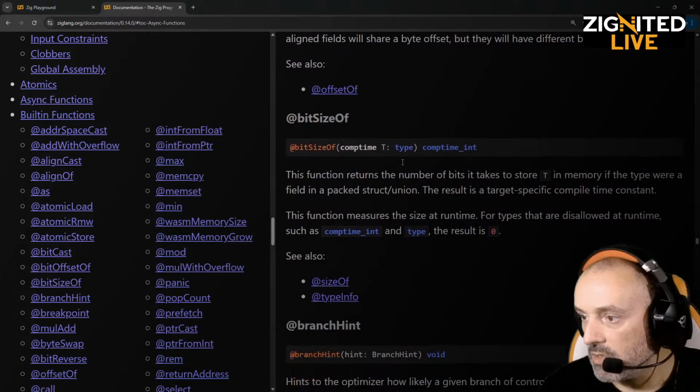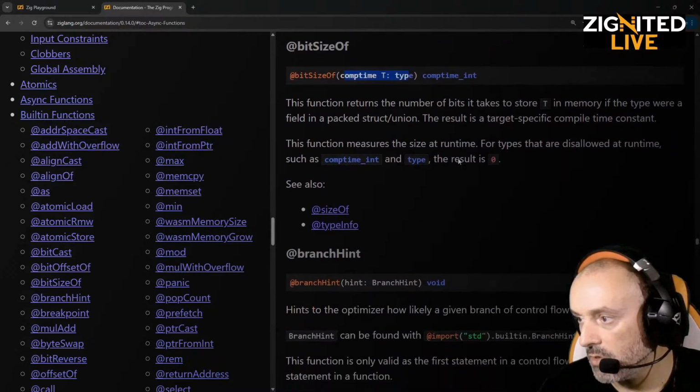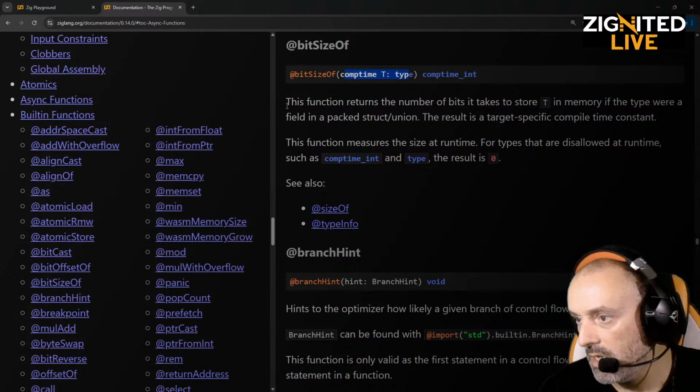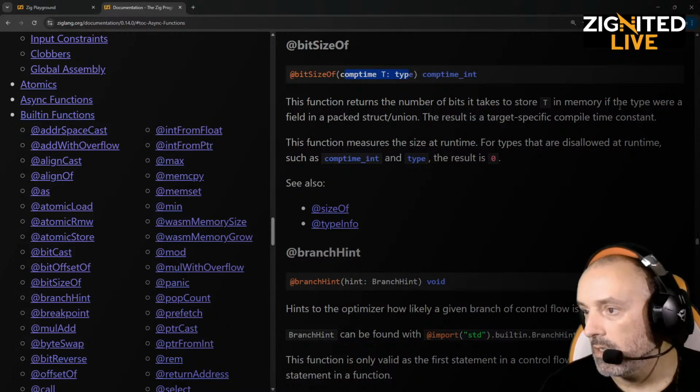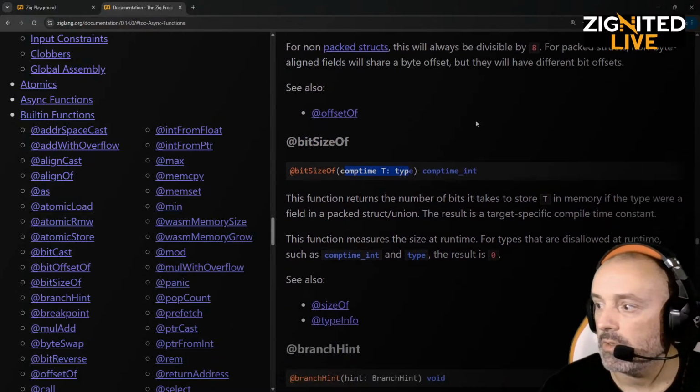Bit size of. So it just receives the comptime T, returns the comptime int, so a number again. This function returns the number of bits it takes to store T in memory. Cool. Bit size of. Nice.